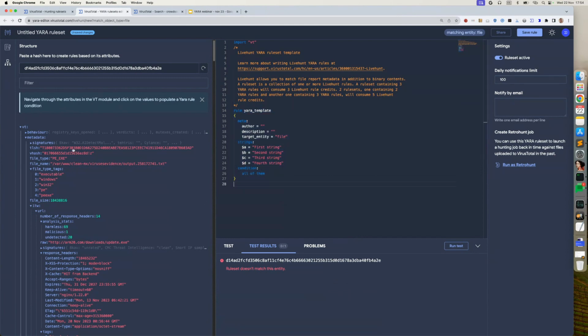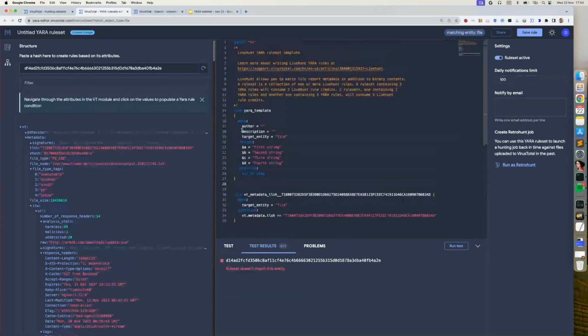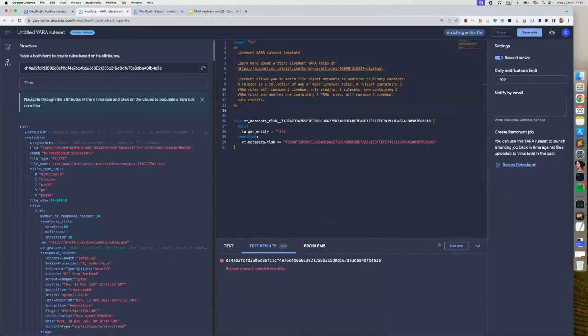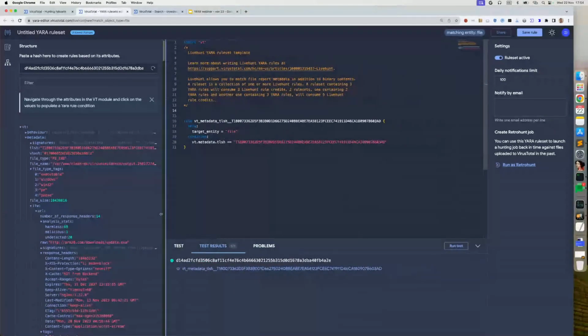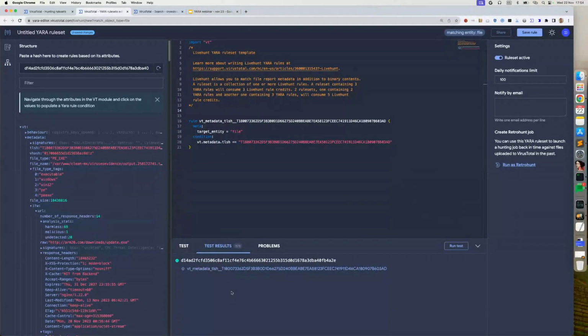But let's, I don't know, check this one. And let me just delete the previous one. Let's do the same and run the test against the same rule. In this case, it's matching. So, well, this is a very quick and nice and clean way to test your rules. Let's say you have 5 or 6 samples, 7, and they are in VirusTotal. You can simply go here and check if they are working properly.